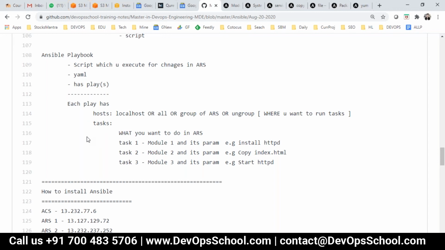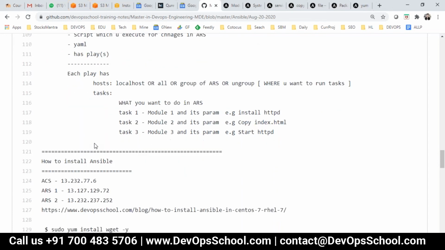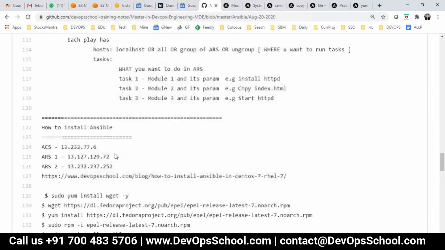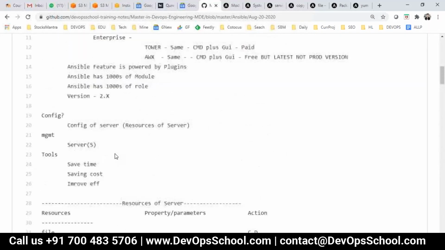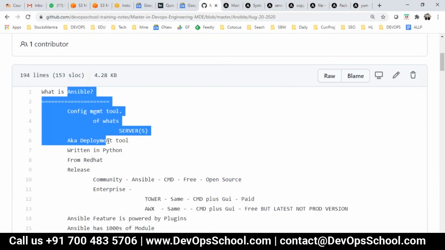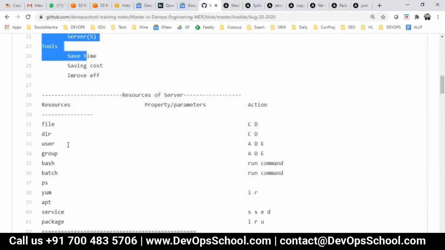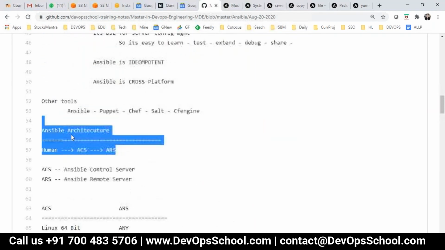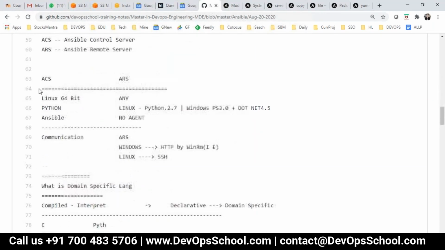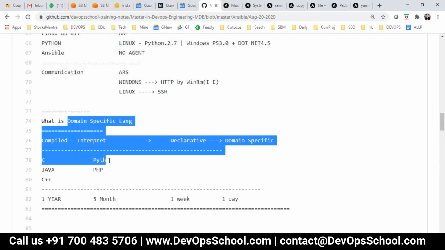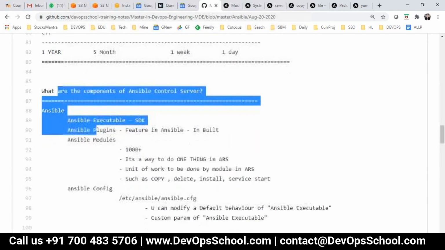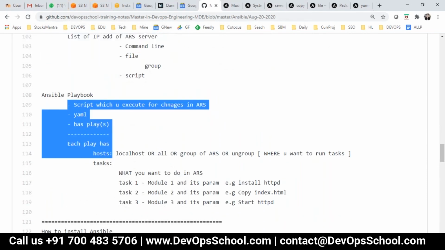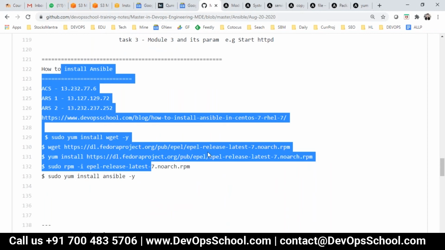Yeah, Rajesh. Okay, now let's go for the demo. I'm going to install this, write the playbook, and run it. Before that, let's recap. We talked about what is Ansible, then configuration management, why Ansible, other tools, architecture, ACS, ARS. Then what is there in ACS: executable, plugins, module, config, what is inventory, playbook, and finally we will run it. So let's get started.